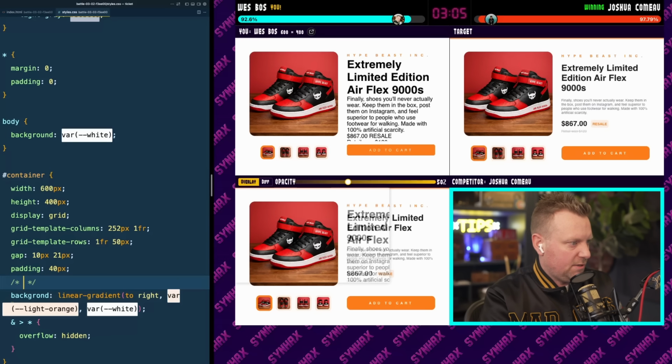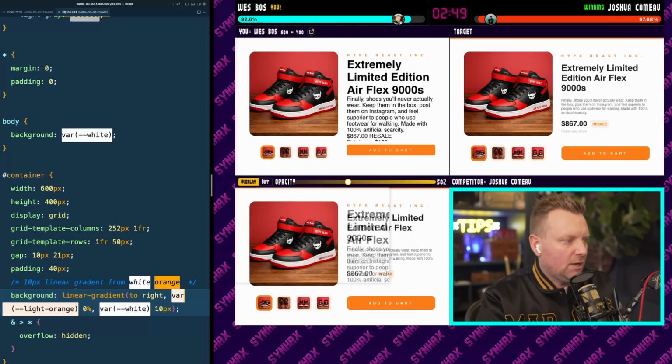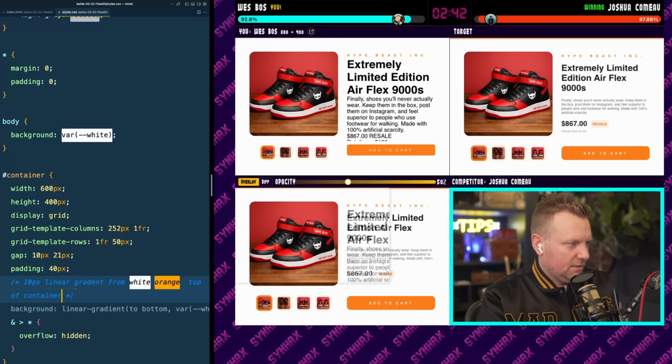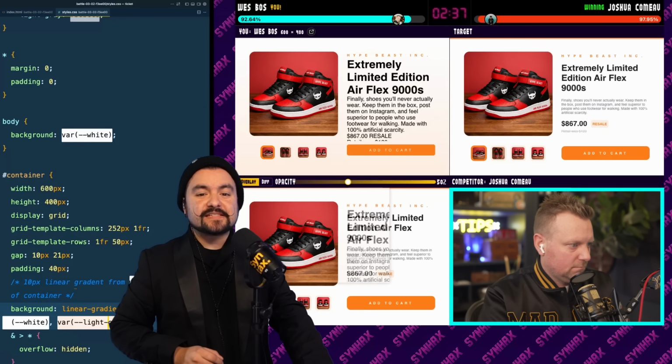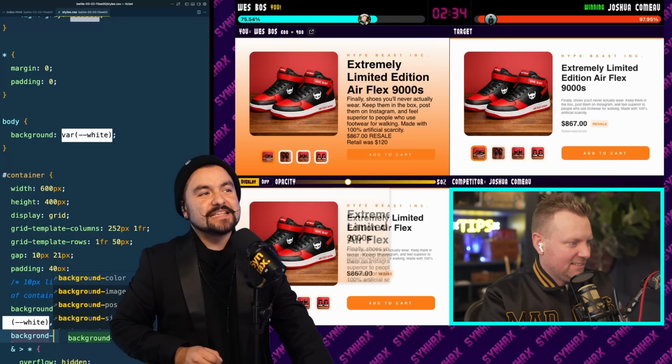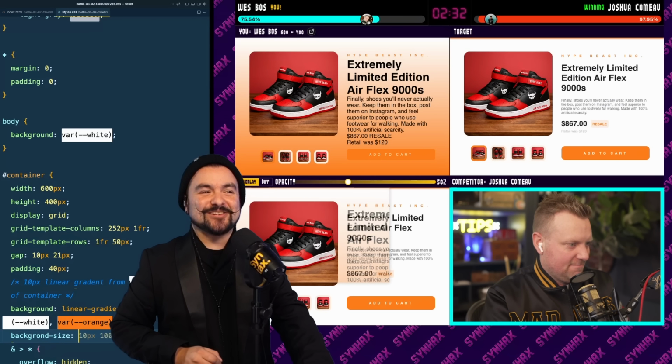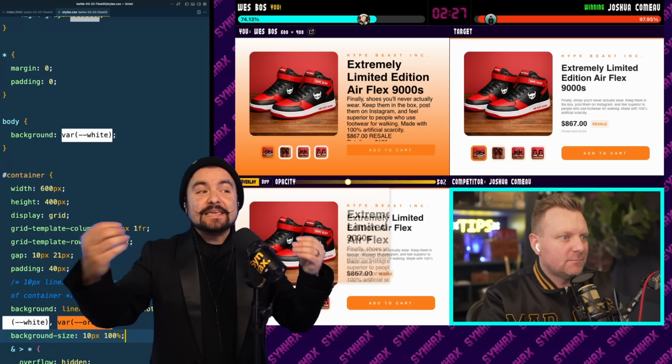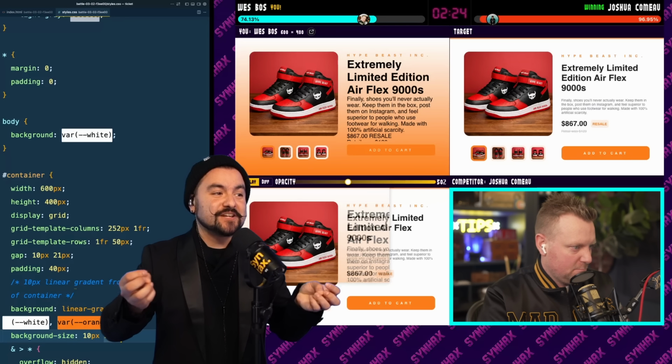Oh, what's this thing in the top on the container? Watch this. 10px linear gradient from white to orange. Background. Show up. Top of container. Boom. No. I think this is actually a good play by Wes. So you may not notice it, but a keen viewer might see that there's this slight orange across the top. And if Wes can lock that in, might give him maybe 2 or 3 percentage points.